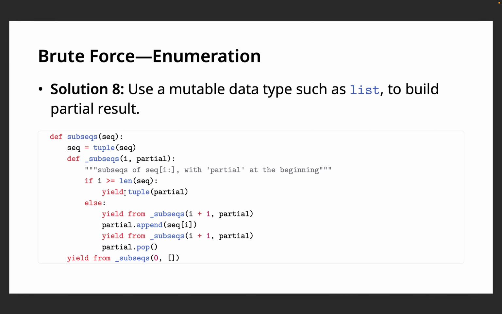So that's why you have to convert it to something else first, in order to avoid making them refer to the same thing. Since we append and pop over here, that will naturally change what this partial result is throughout all of these recursive calls. So we have to convert it first before yielding.